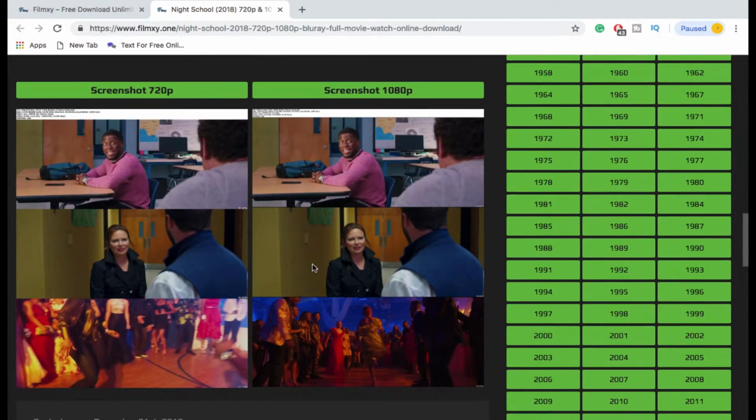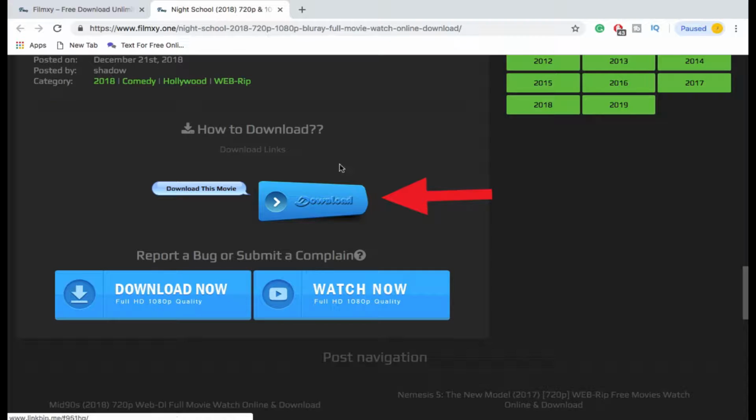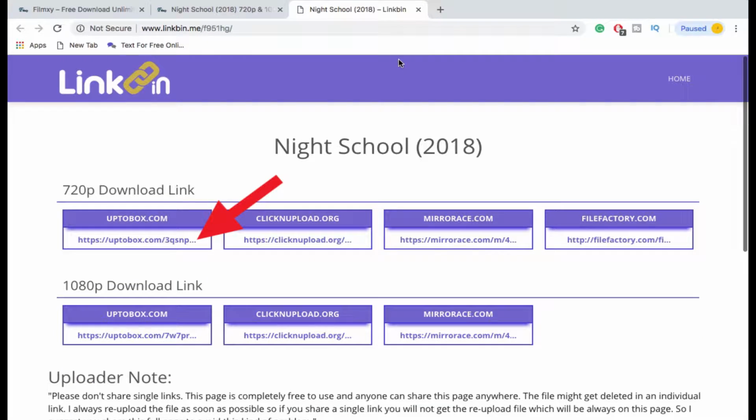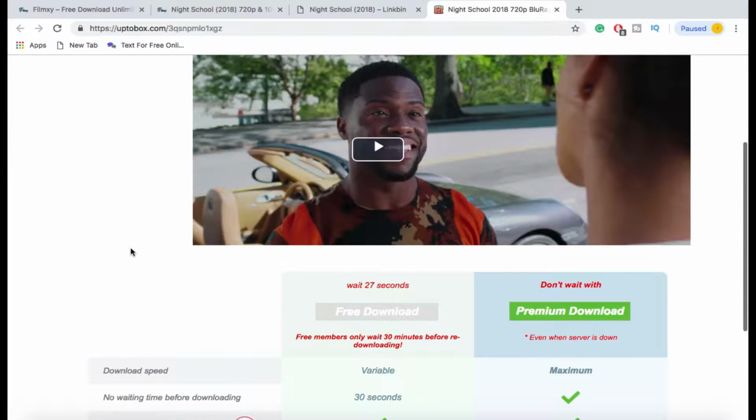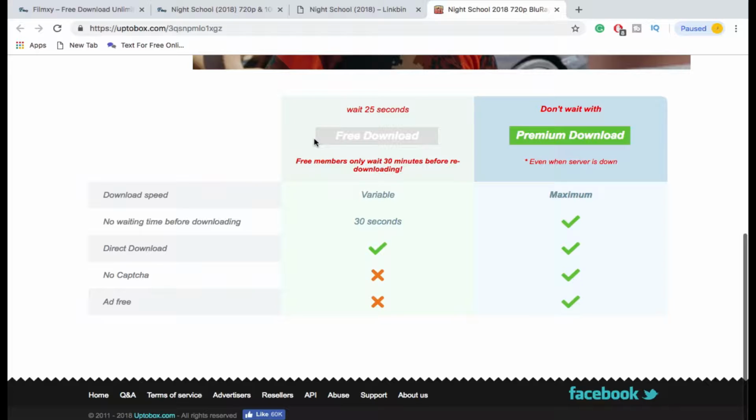And if you want to download the movie, all you're gonna have to do is scroll all the way down and click on this download button over here. And once it takes you to this download page, you're gonna want to click on 720 download link. And once you're here, you're gonna want to scroll down and wait 30 seconds for your download to finish.